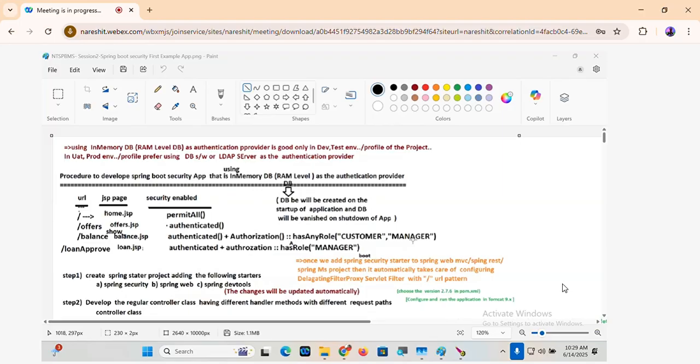So first, what I do, guys: the home page has three hyperlinks, offers, balance, and approval. First I will make it without authentication and authorization. After that, in the second level, we add them. So now let's start doing that work in Eclipse IDE.